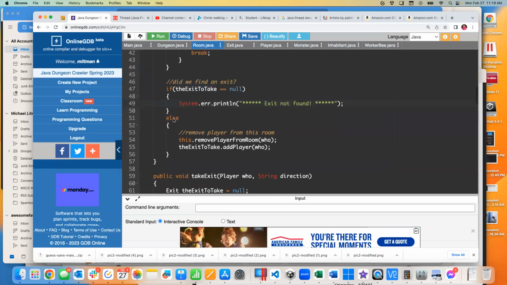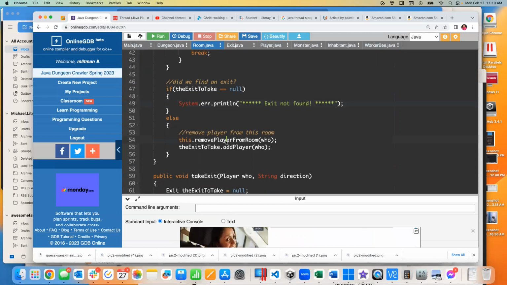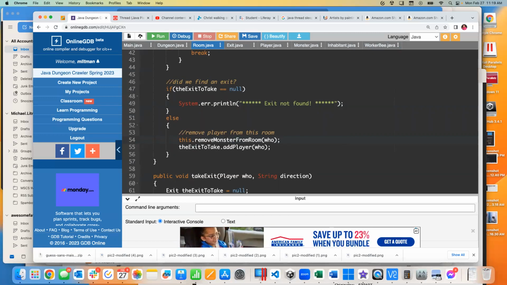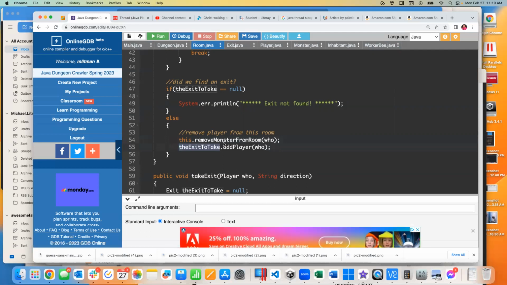So if the exit was found, what do we want to do? We want to remove this monster from the room. It's going to be a very similar function to remove player from room, except we're going to be modifying the monsters array instead of the players array. Then, in this case, we are adding a monster to our exit, so we're going to have to update this guy. So I'm going to go ahead and say add monster.